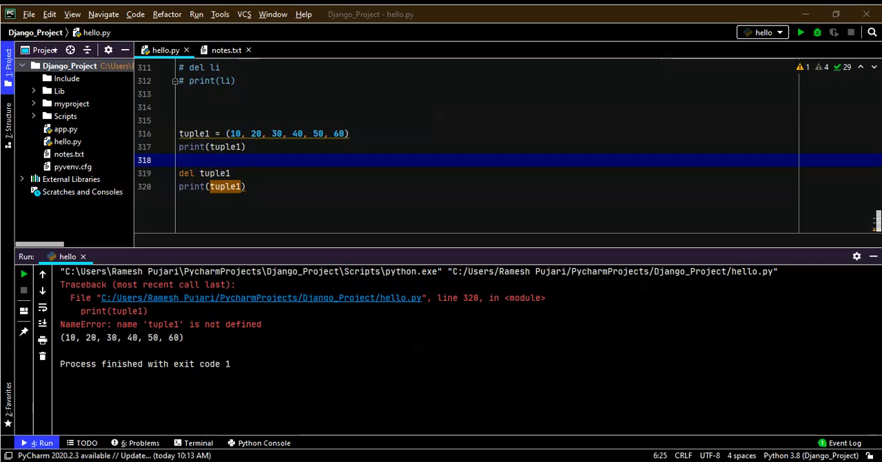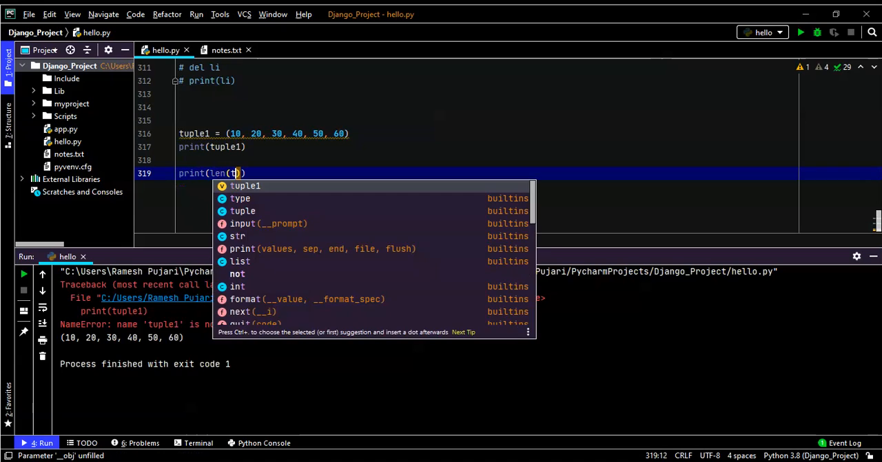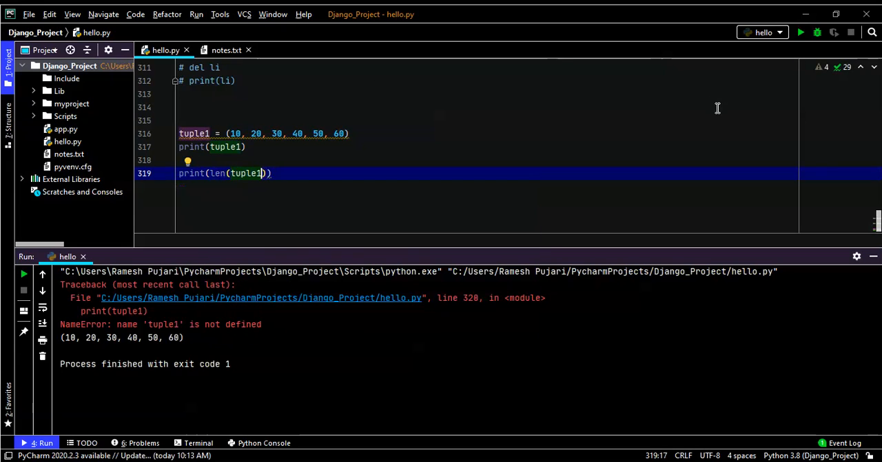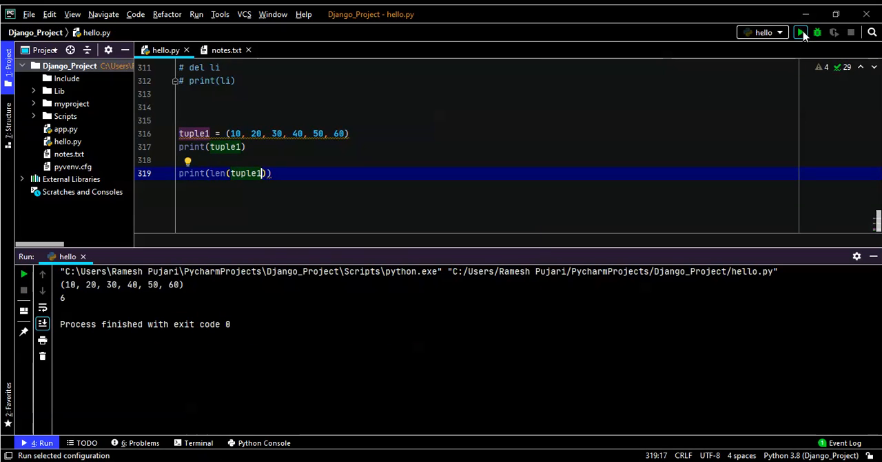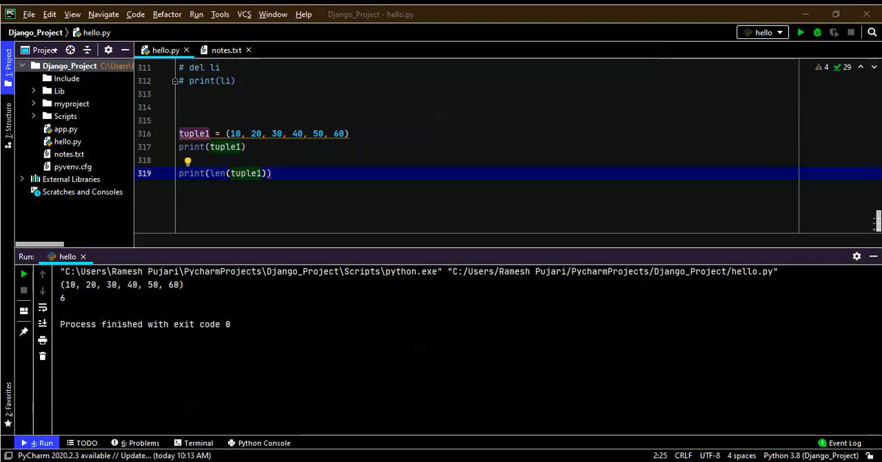The length function calculates the length of the tuple. I will demonstrate here. I will remove the demo and print the length of tuple 1. This prints how many elements are present in the tuple. You can see the result is 6 because the tuple contains 6 elements.